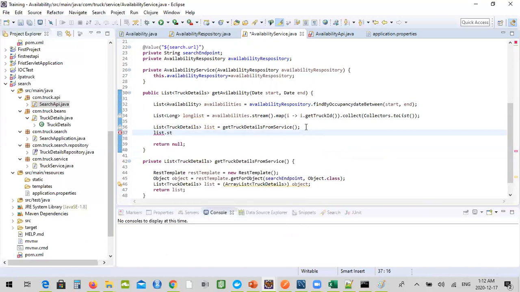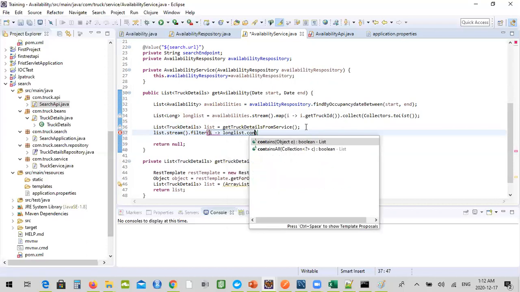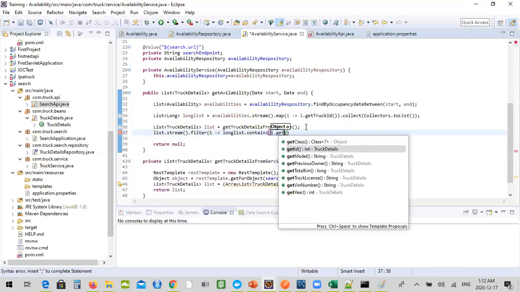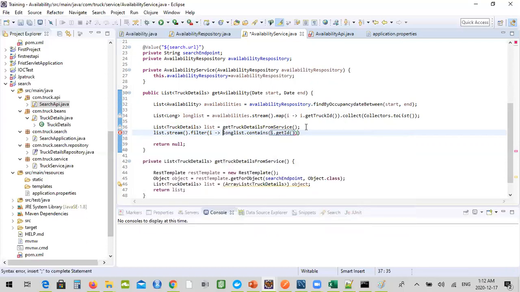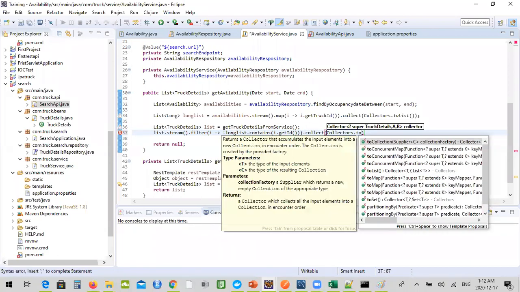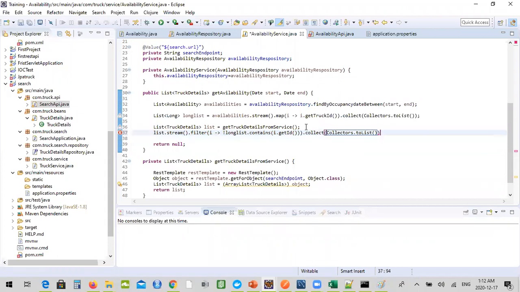List dot stream dot filter. So I dot, where is our long list? Long list dot contains of I dot get ID. That means if it is not booked, I'm collecting and returning it. That's all I'm doing here. Collect, collectors dot to list. So that is my return statement.